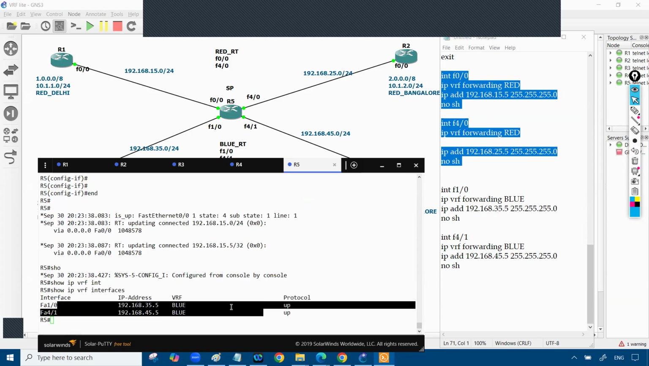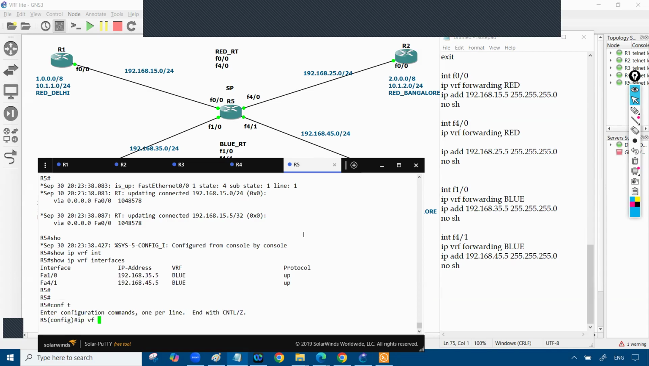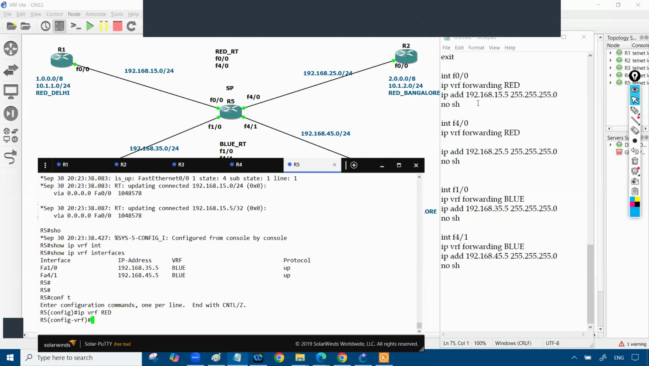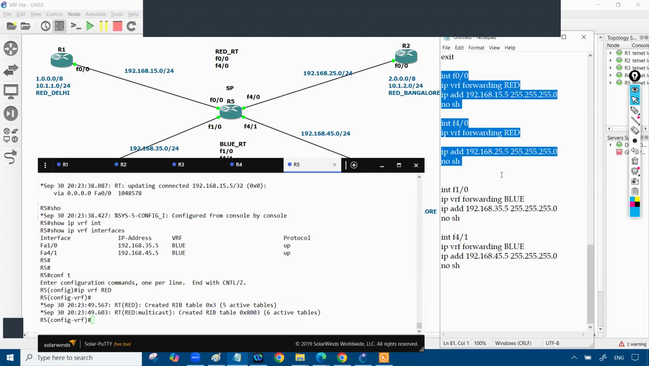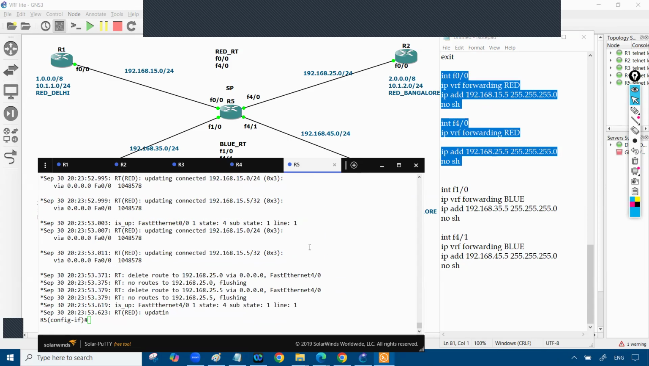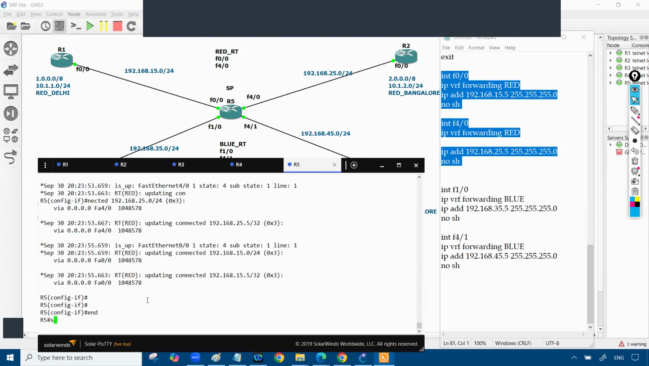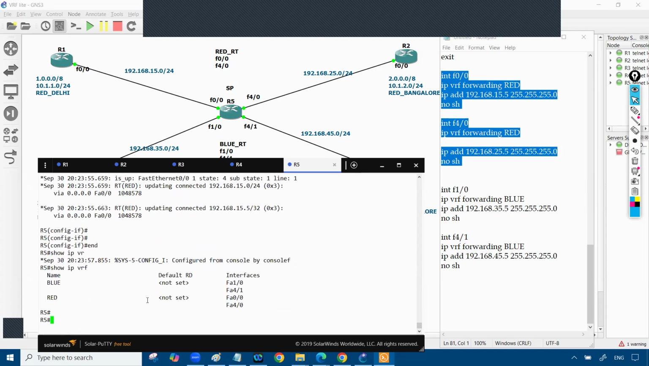Blue. Why is the red not coming? Oh, I haven't got the VRF yet. IP VRF. Red. And now assign the ports. So IP VRF. All good now.